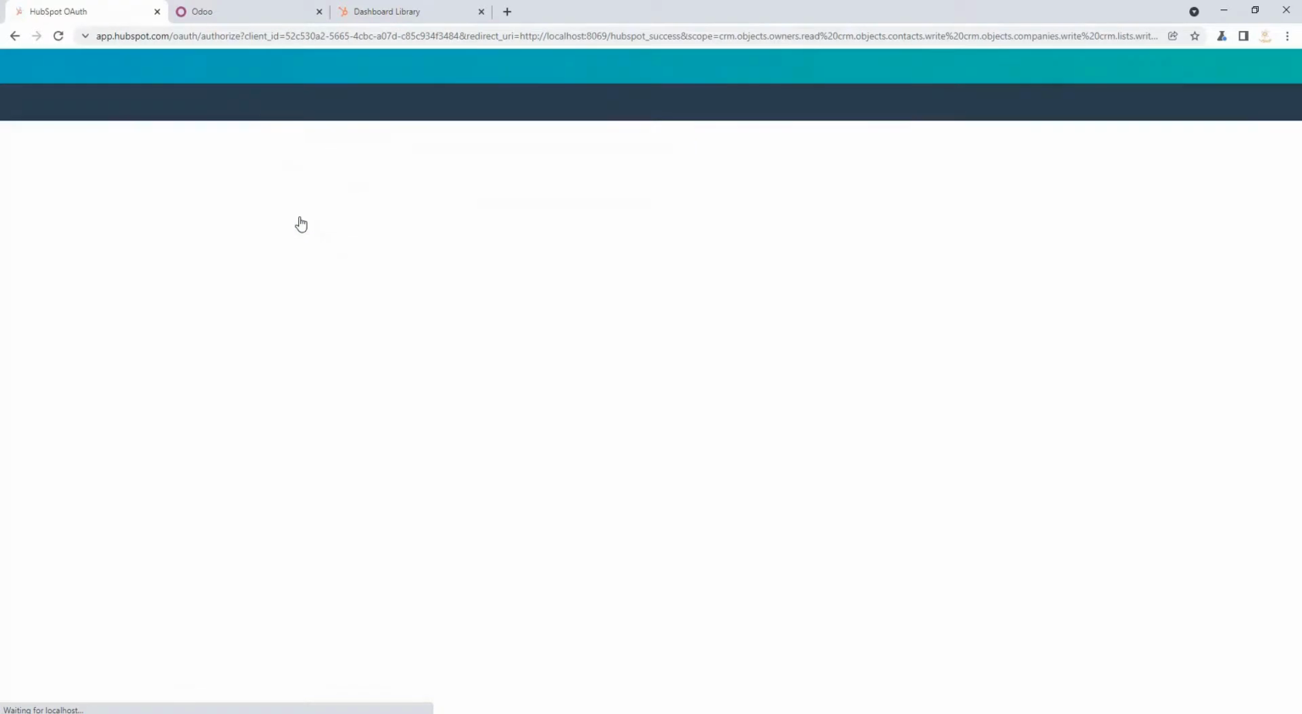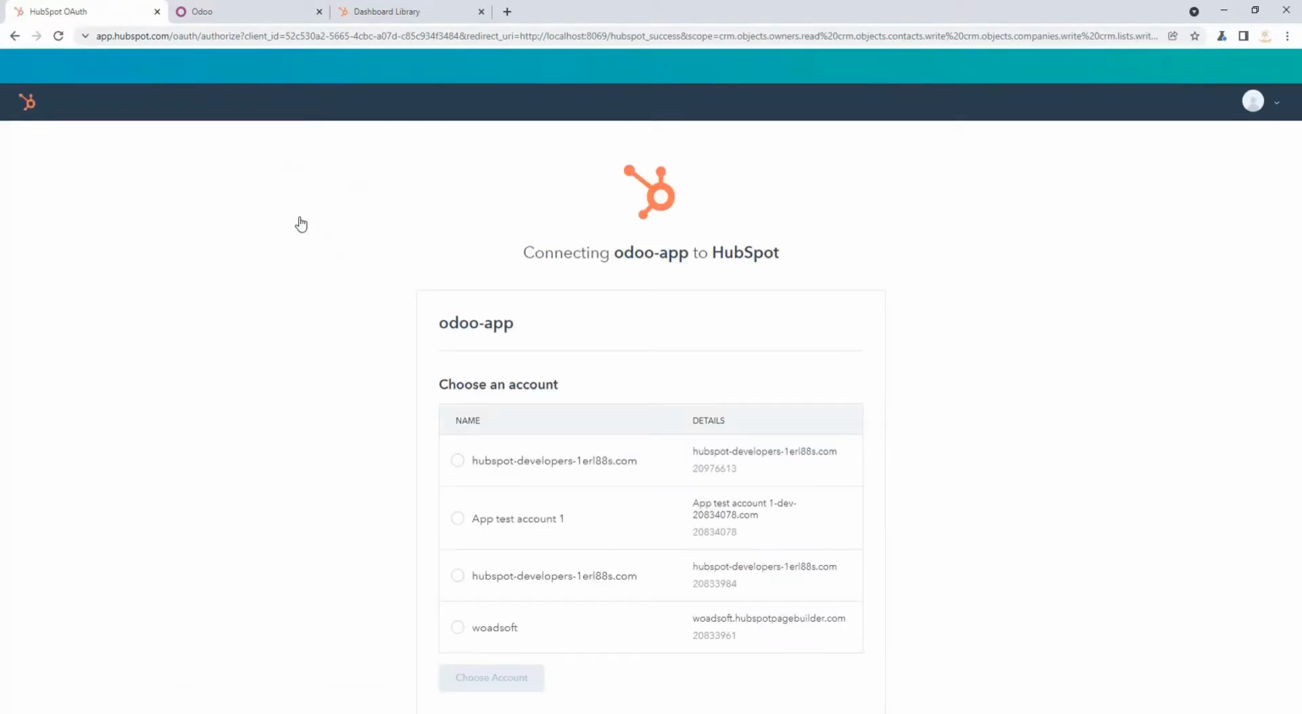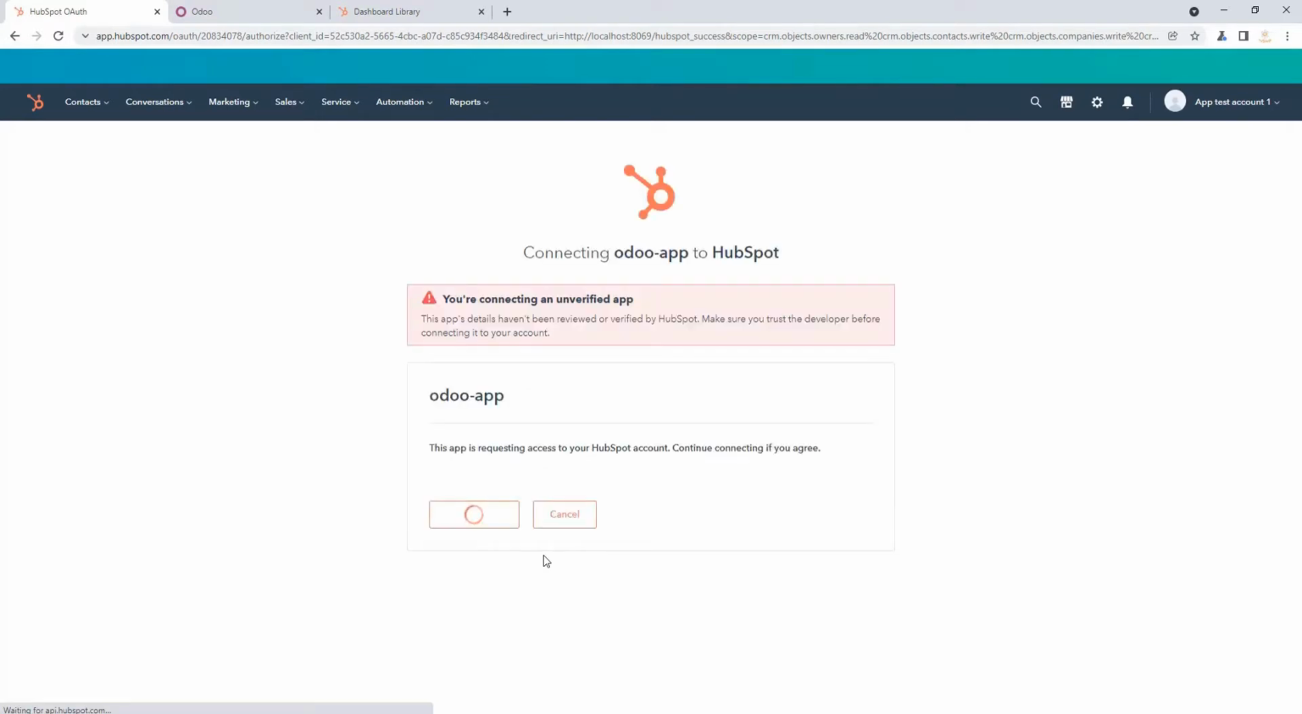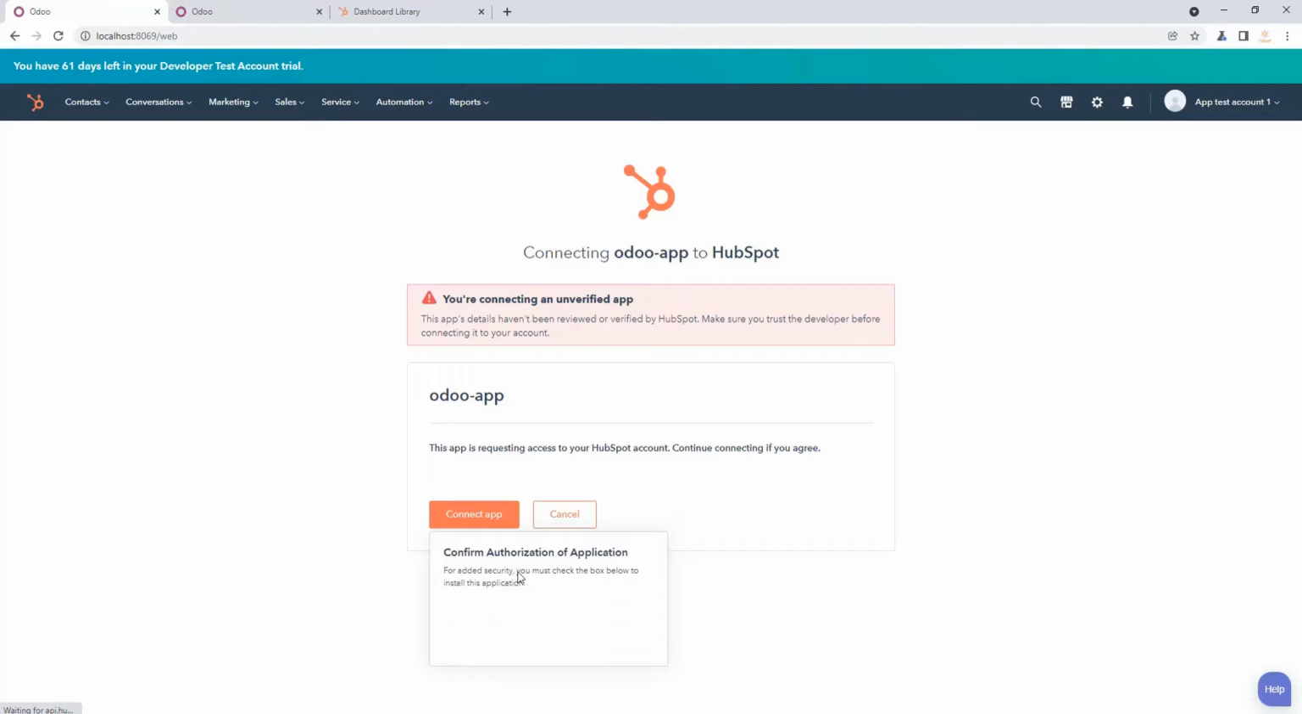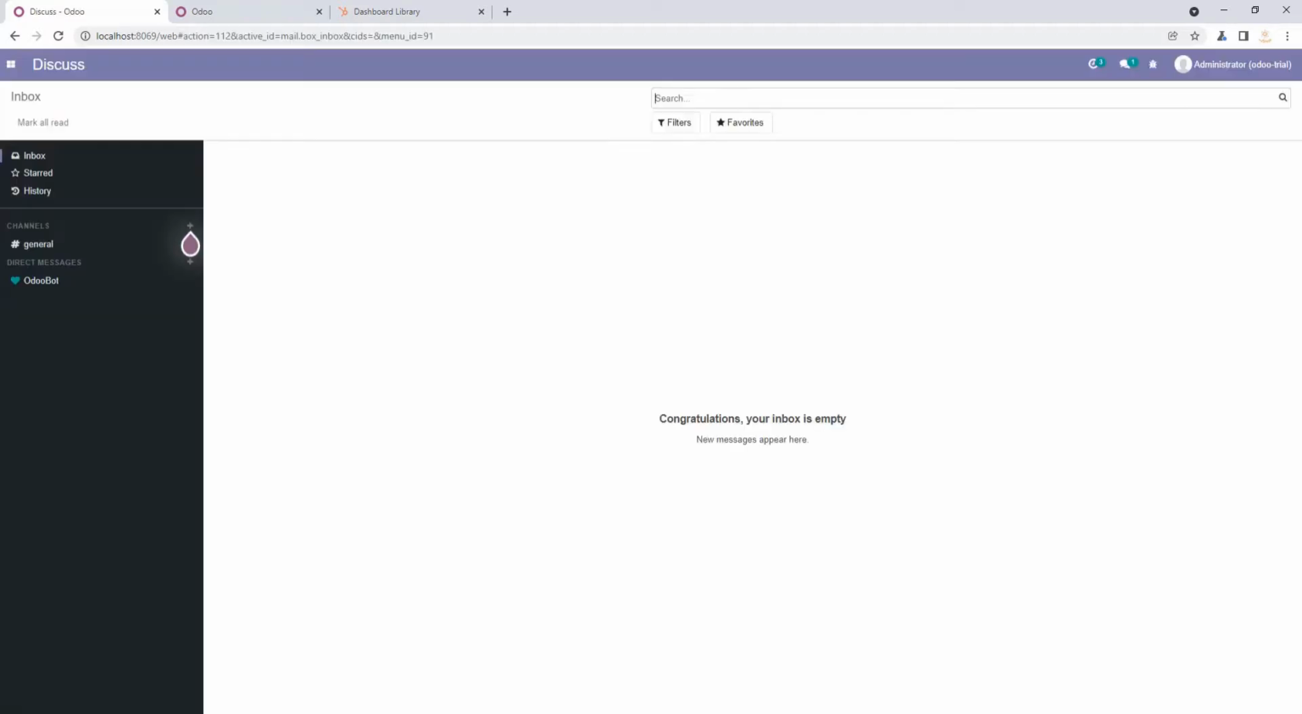and it will authorize the account that you are using. So I select the account. You can also check which account you are using for the connector. So I just connect the app. After you give all the permissions, it will return to Odoo. As you can see, we are successfully redirected to Odoo.